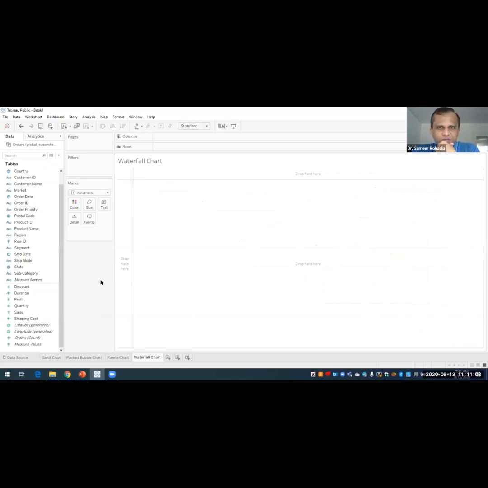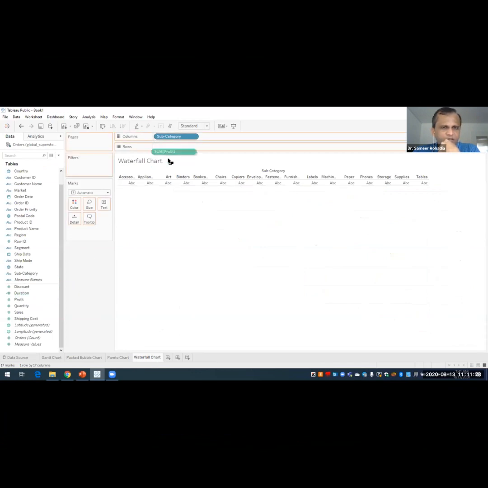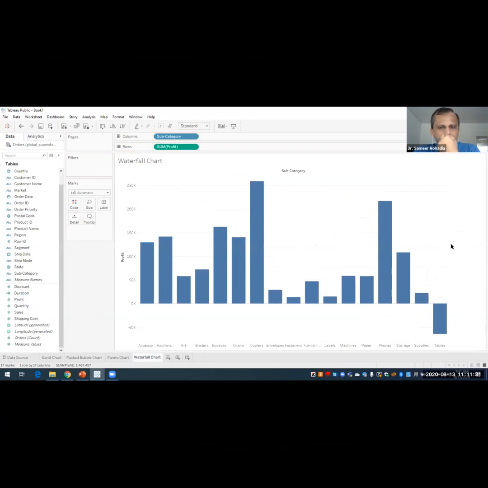Now to create a waterfall chart, let us start putting the data over here. The first data that I'll be putting over here is subcategory. I select the subcategory and drag it to the columns. Then I select the profit and drag it to the rows. So subcategory is in the columns, and profit is in the rows.